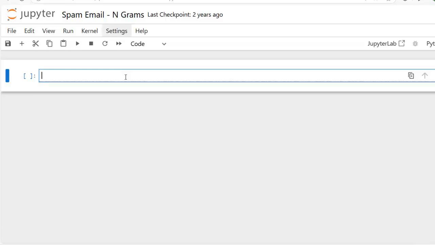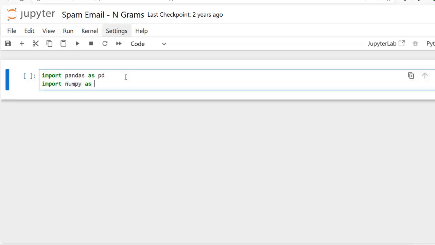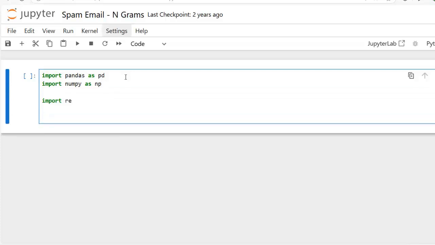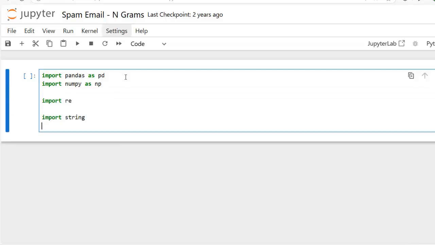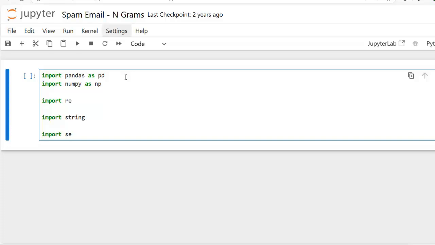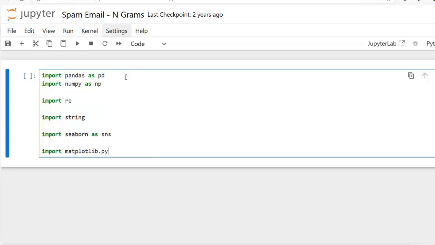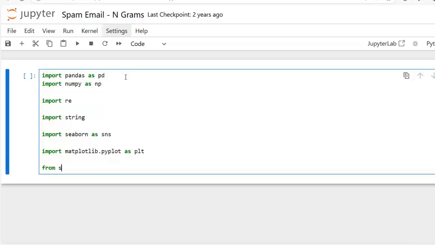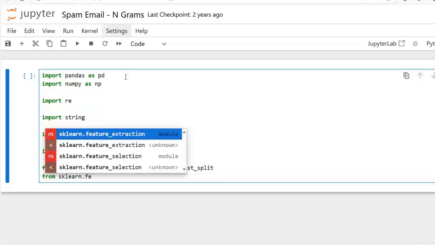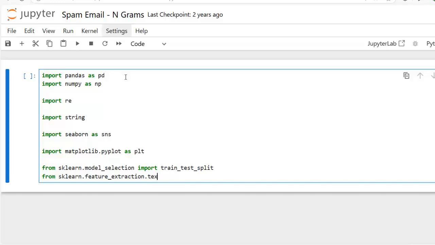First, we have to import all the necessary libraries. So let's first import pandas as pd, also numpy as np. Let's import re for regular expression. Also we require string library, and let's import seaborn as sns. Also matplotlib.pyplot as plt. From sklearn.model_selection, let's import train_test_split. From sklearn.feature_extraction.text, let's import CountVectorizer.